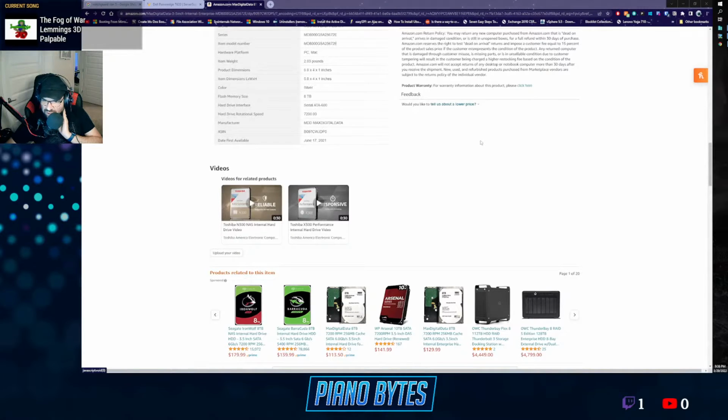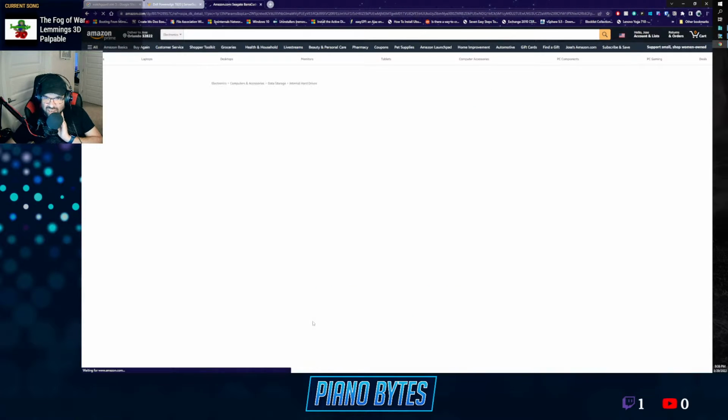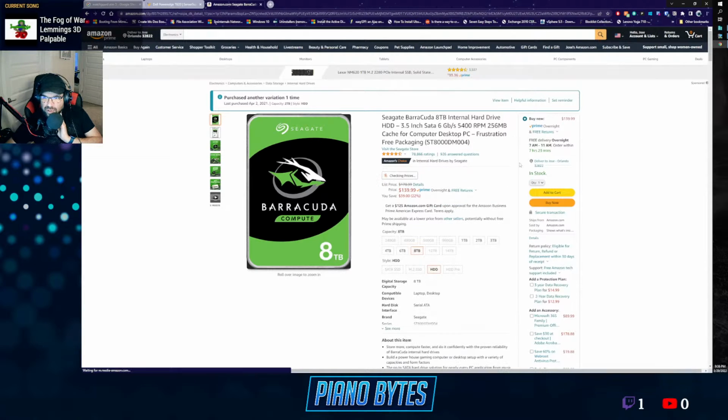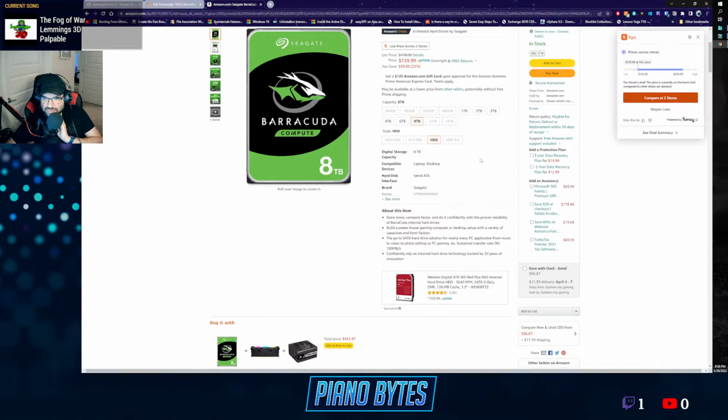See, this is a problem with these. But still, 8 terabytes is still not bad. $39. This is a good company. 5400 RPM, that's the only downside.